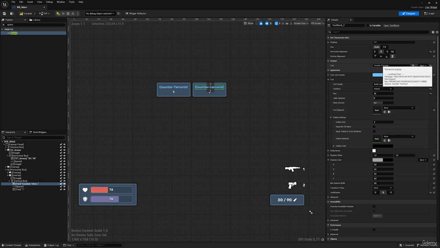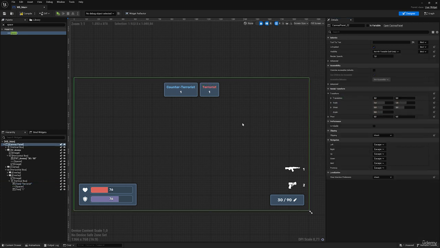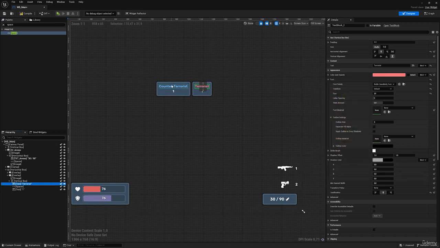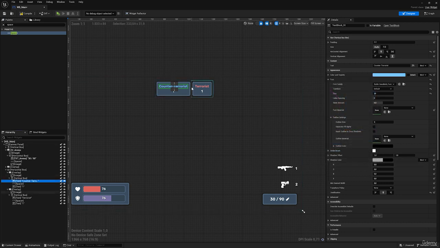Let me change this one to terrorist. Let me change the color here, the hue, to something red. So just 0 here. So it's red. And I'm going to reduce the saturation slightly because I think it's too much. And the saturation is 0.8. Okay, and I'm going to do that for the other one as well, changing it to 0.8 so it stays the same. And let's add a spacer between these two.